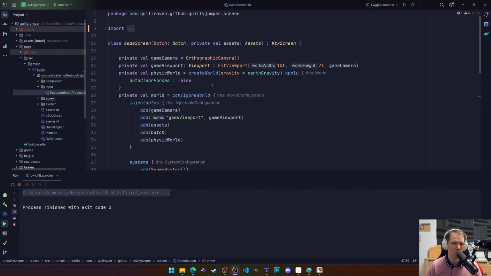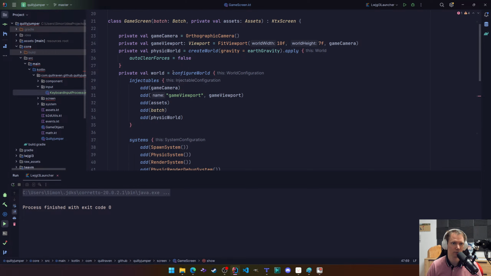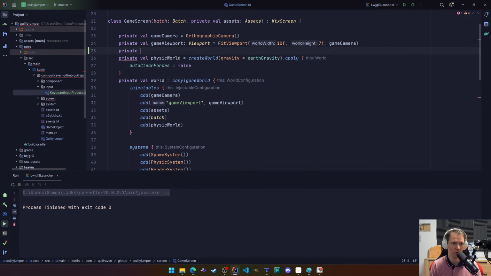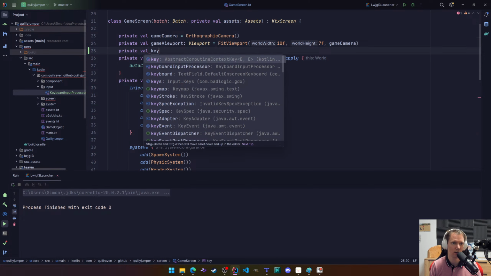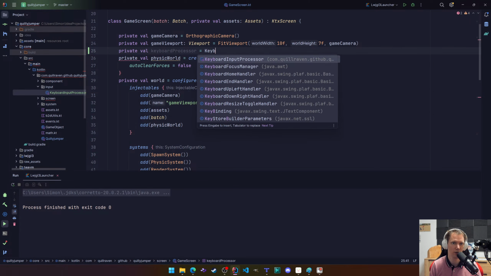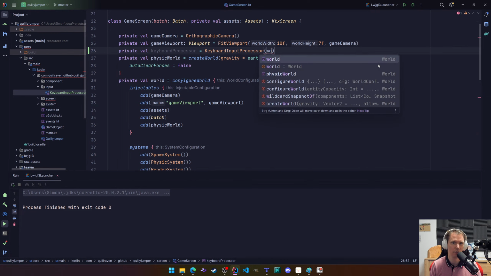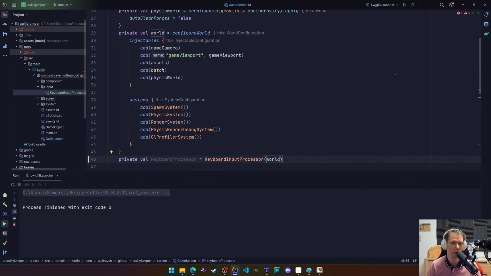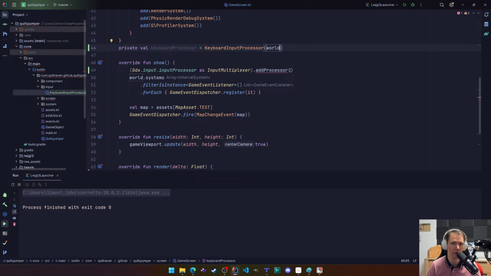So for sure, somewhere here, we need the keyboard processor, which is a keyboard input processor, and that one gets the world. So we need to move it down there so that we have the world available, and then we pass in the world here so that we have this controller active.